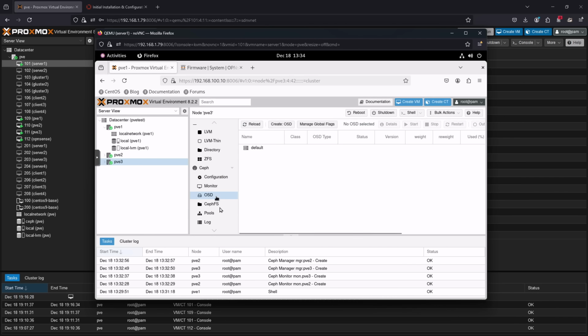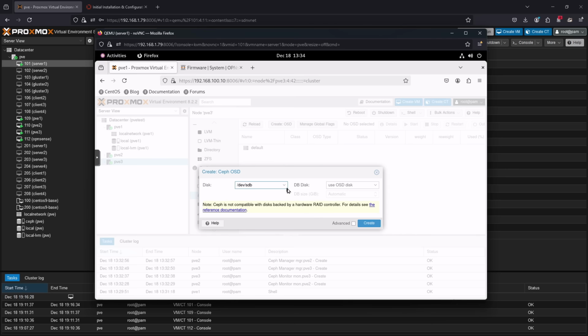Now, let's go to OSD. And let's create the OSD. What I can do is, on my machine, so my PVE3, I have three empty disks, B, C, and D. It is warning me that disks backed by the hardware RAID controller are not compatible. So this means that Ceph wants to be able to directly talk to the disk. It doesn't want to go through the RAID controller. And the reason is probably the cache.